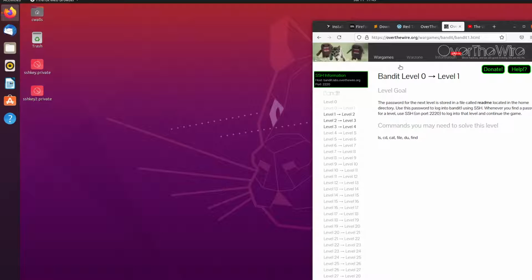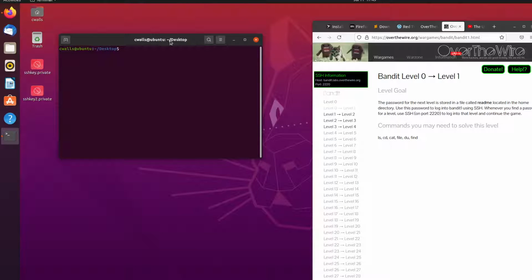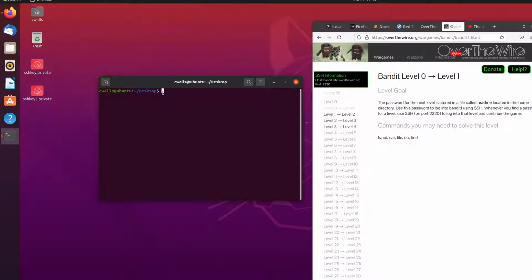So what we're going to do here is open up our terminal. If you're using Ubuntu, you can just right click, click open in terminal, and that's going to open your terminal here in your desktop directory. Right, so the command you're going to want to use is SSH -p for port number. It tells us right here we're using port 2220.